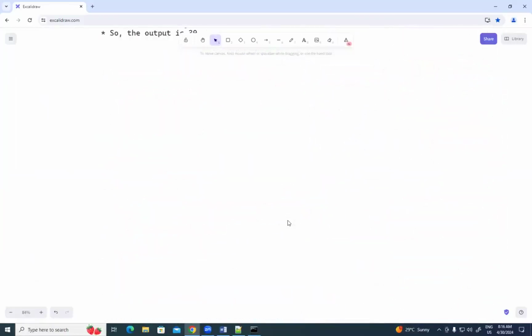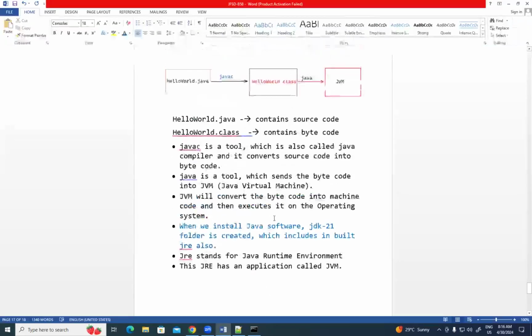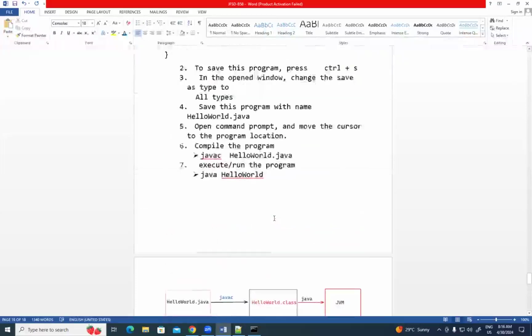Yes, it will compile the source Java code and convert it into bytecode. I'll tell you later on why Java is called a platform independent programming language, and about Java features, those things I'll tell you later. But basically, did you get the first program: how to write the program, then how to compile the program, then how to execute the program?